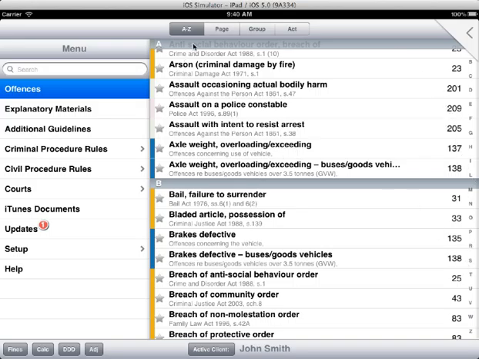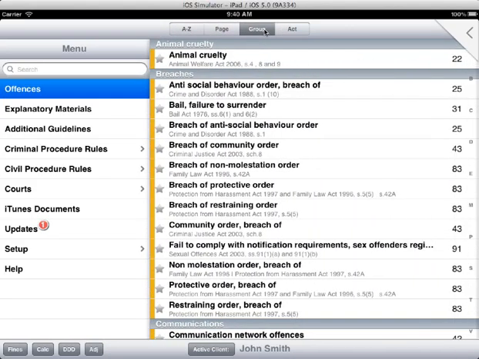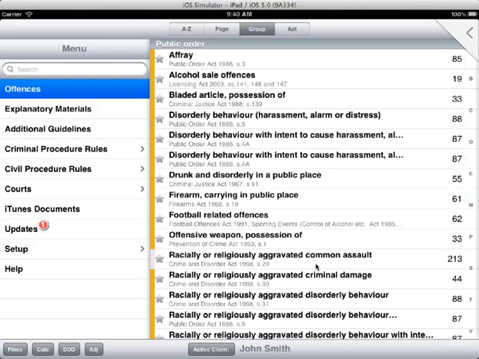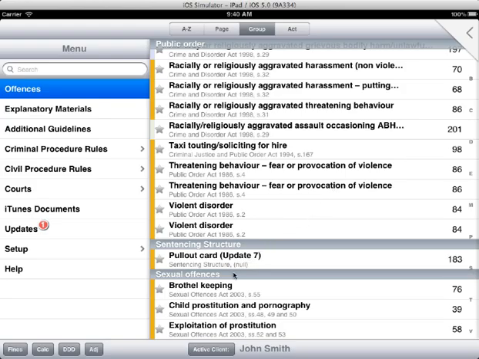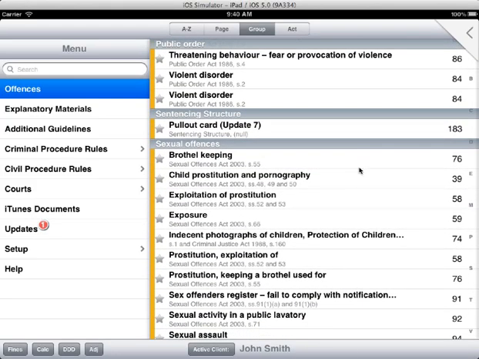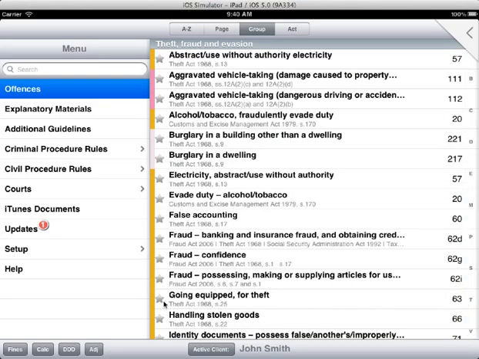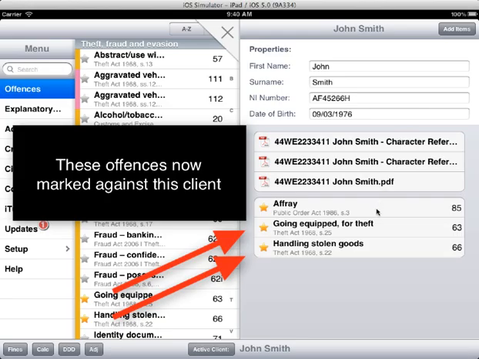So we can use this offence index by act, by page, by group, and we could perhaps go down to a public order offence, perhaps it was an affray. If there were multiple offences, we can simply keep adding these until we've completed that particular list of items for this client. So we'll just add a few more just so we can see these adding in to the list of favourites for this particular client.